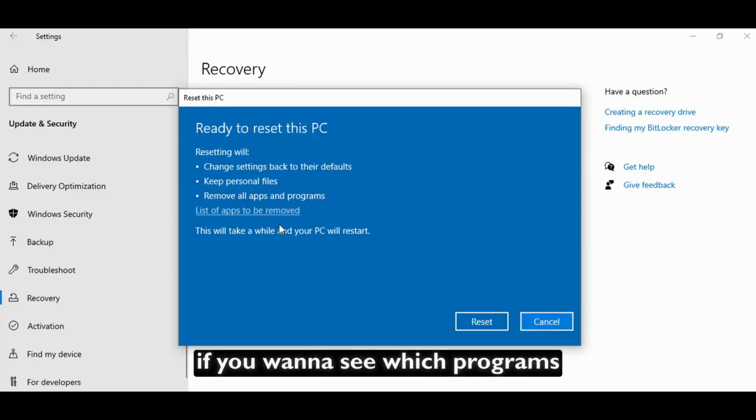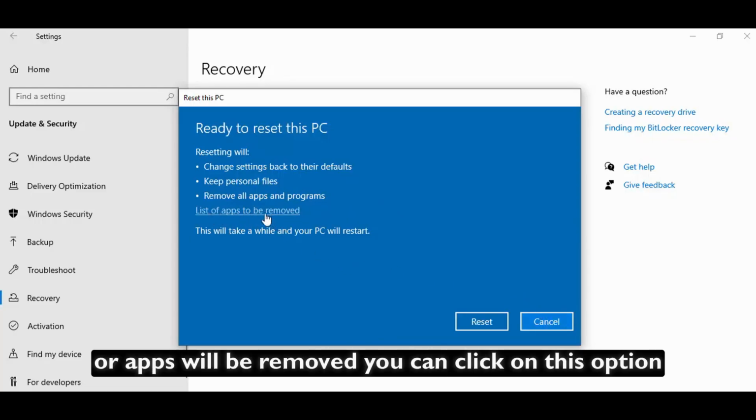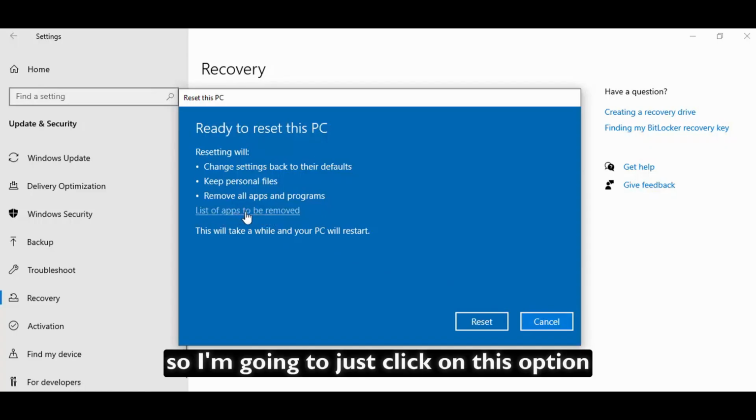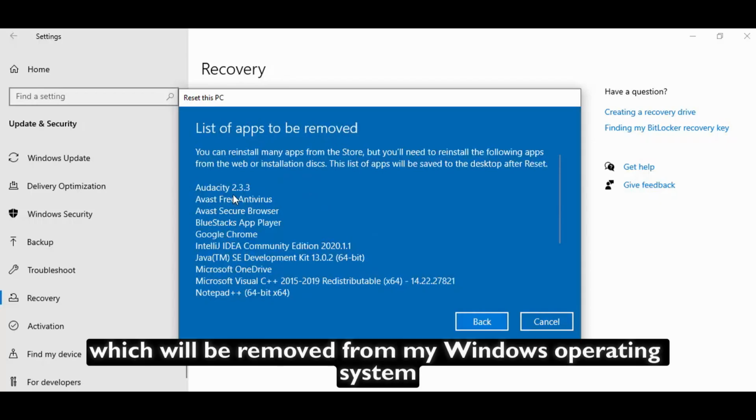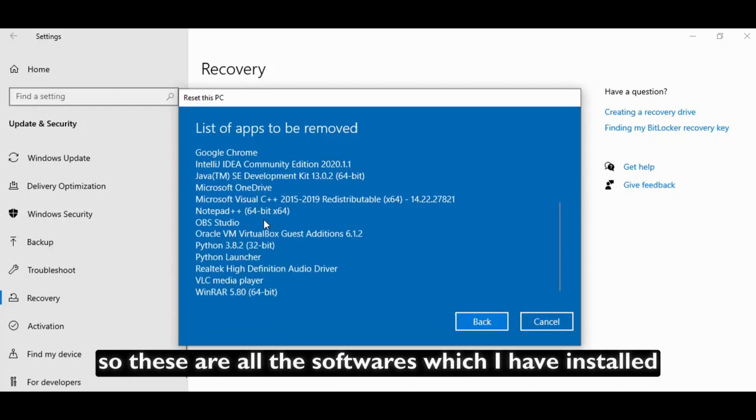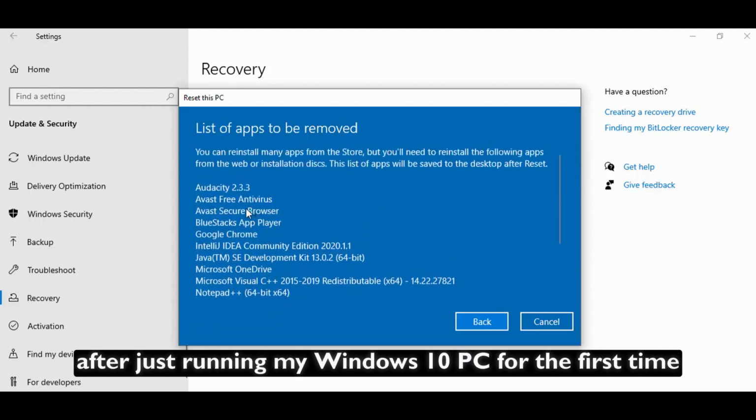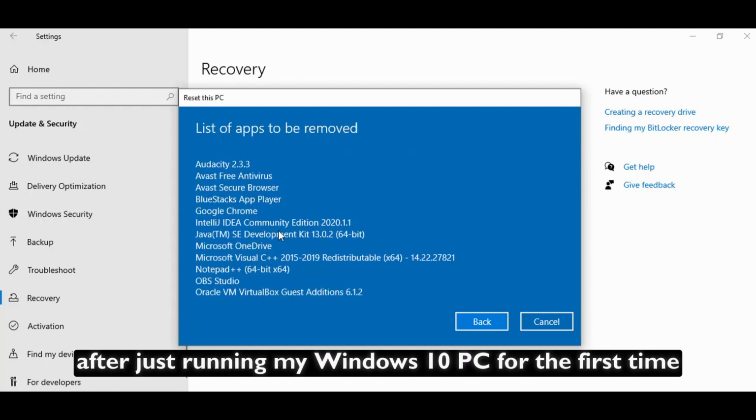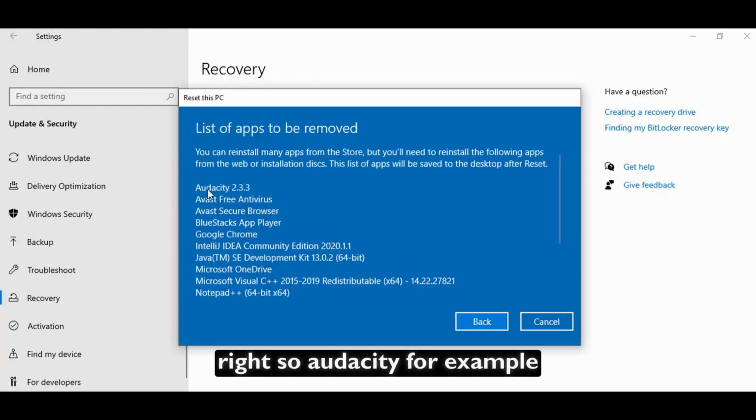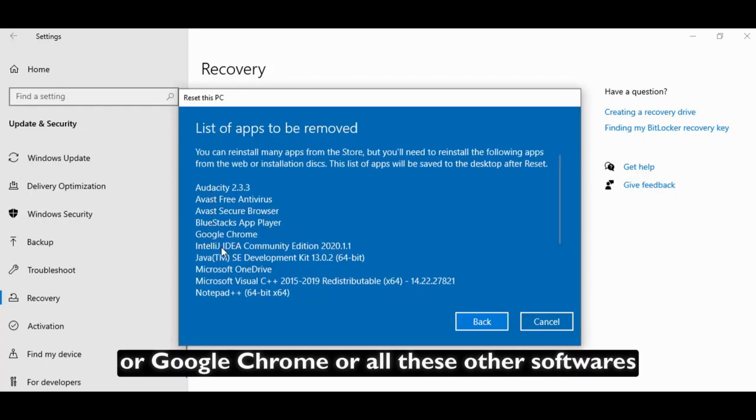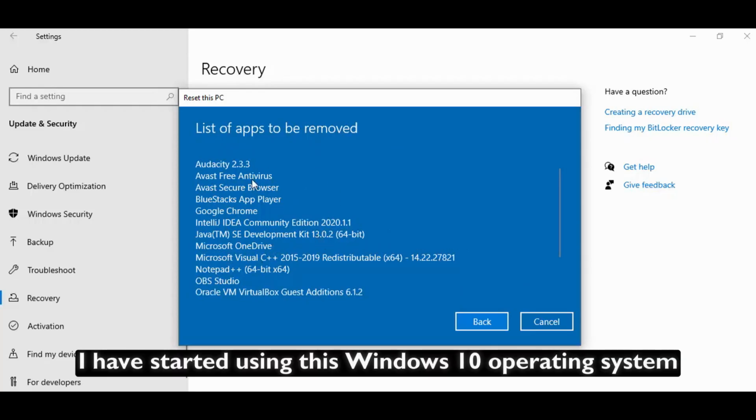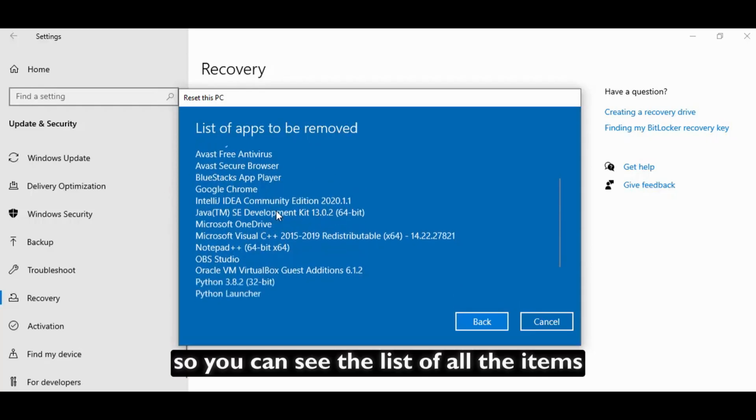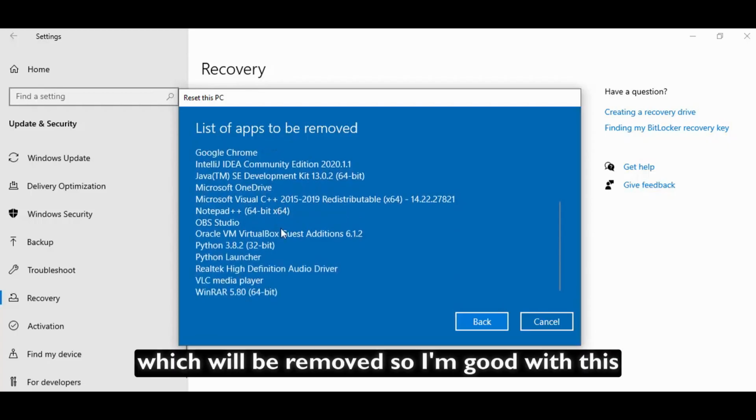Right now, if you want to see which programs or apps will be removed, you can click on this option. So I'm going to just click on this option, and you can see the list of all the programs which will be removed from my Windows operating system. So these are all the software which I have installed after running my Windows 10 PC for the first time, right? So Audacity, for example, or Google Chrome, or all these other software I have installed manually after I started using this Windows 10 operating system. So you can see the list of all the items which will be removed. So I'm good with this.